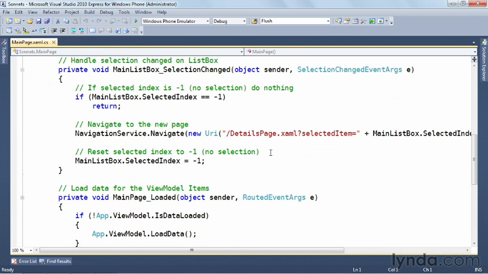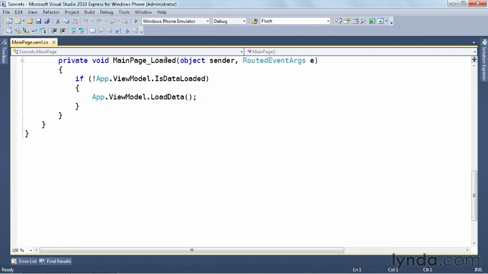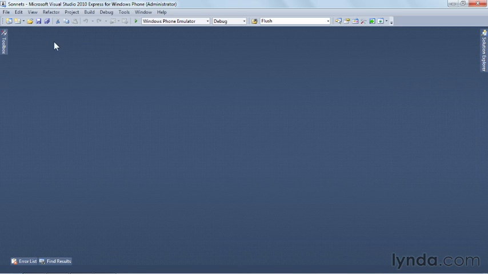Since we know that we have our list of sonnets on the main page, we have a selection changed, and we'll dig into how all this works in the next movie, but this is where we determine which sonnet is selected and navigate off to the details page. And if we come down to the page loaded call, this is a way of making sure that the data has actually been loaded from the external file. This says if the data loaded property on the viewModel is set to false, we call the load data method on that viewModel to get it to load its data.